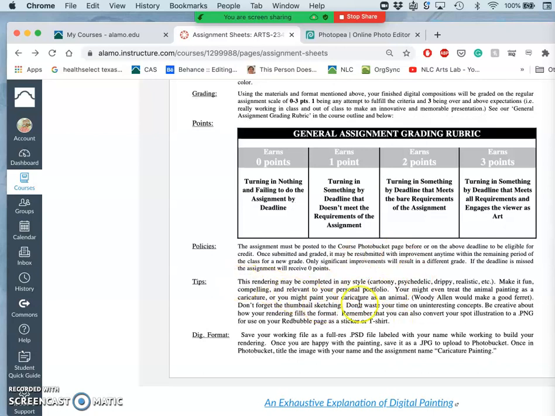So I say under tips, this is not a project where you're trying to be photorealistic, unless that's what you want to try to do. So you can be cartoony, you can be psychedelic, drippy, you can try to imitate a certain type of printmaking, a certain type of oil pastel, or a certain artist that you like, and emulate their style. We're going to find the ways that you can customize your own digital painting approach.